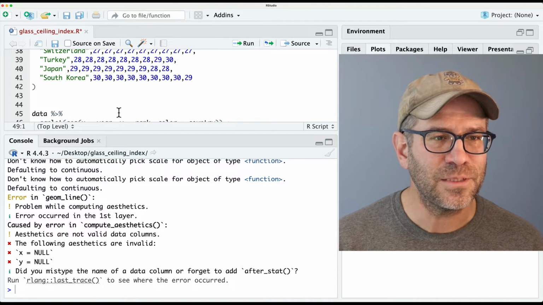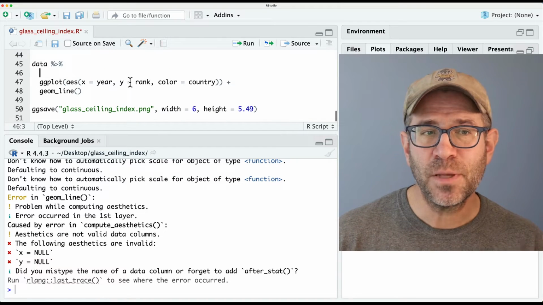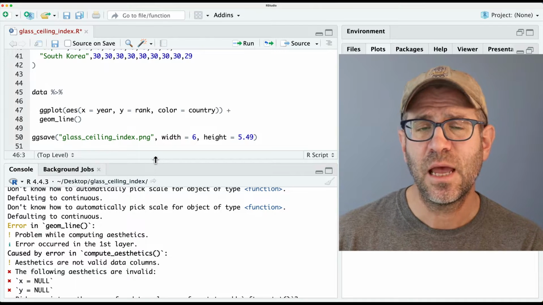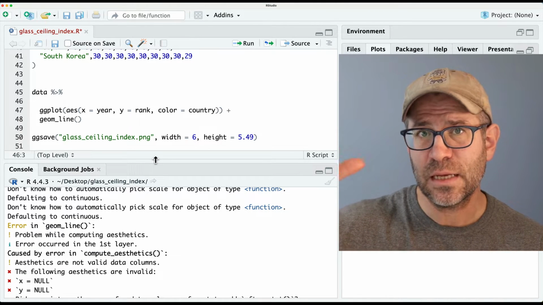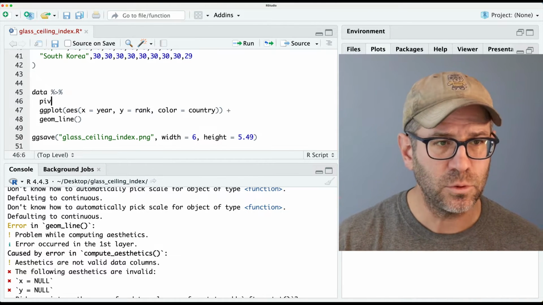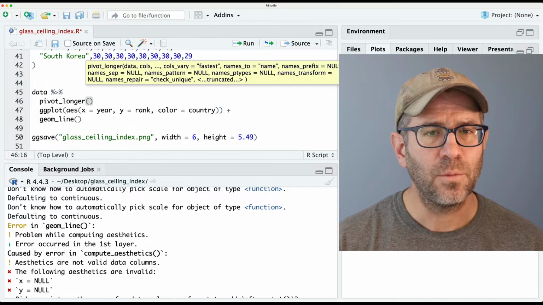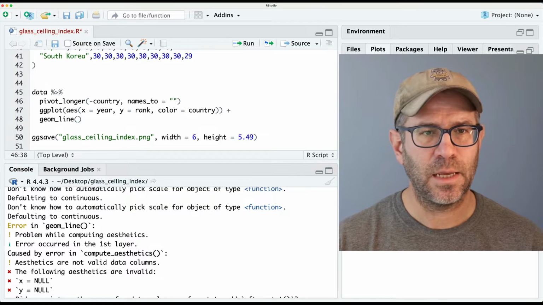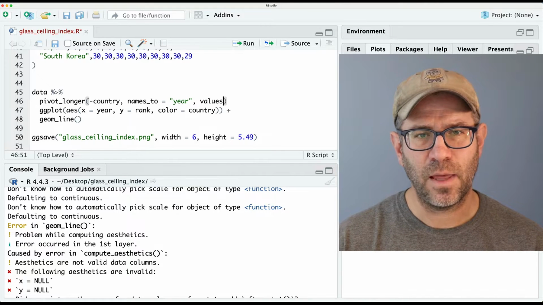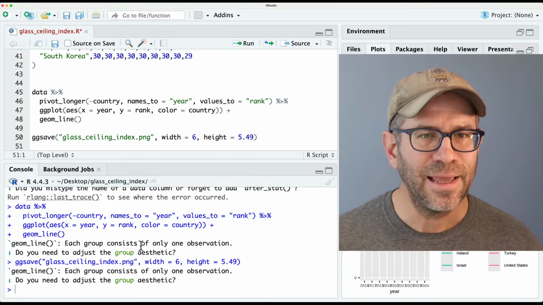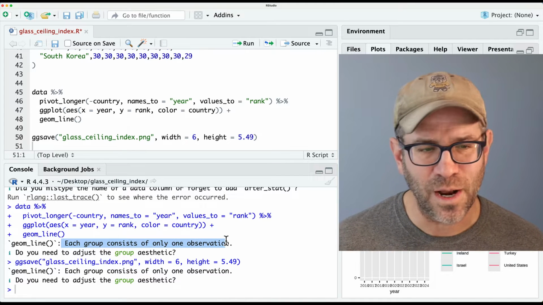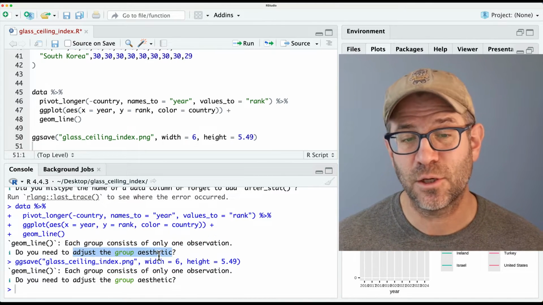So what we need to do is take data and pivot it longer to get the column names to be the years and the values in each of those columns to be the rank. So we'll do pivot_longer, and we'll do minus country, and names_to, and I'll say year, and then values_to, and we'll say rank. And now when we pipe that, it's complaining because it says each group consists of only one observation. Do you need to adjust the group aesthetic?